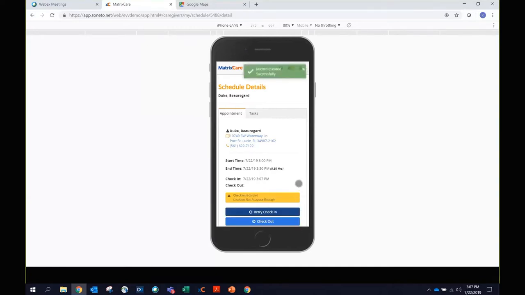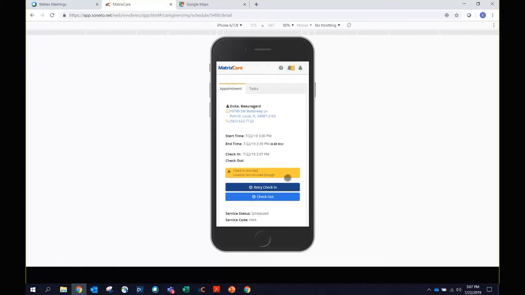Notice what happened. Check-in recorded, location not accurate enough. And the reason that I'm seeing a location not accurate enough message is because I'm working on my PC. Caregivers will be using a smartphone device that has a true GPS chip in it. When I'm on the PC, MatrixCare is using my browser on my PC to try and coordinate where I am. The browser is not true GPS, so it's doing the best it can, so that's why I'm getting this accuracy reading. But it does say that my check-in is recorded, so I'm going to go ahead and proceed.